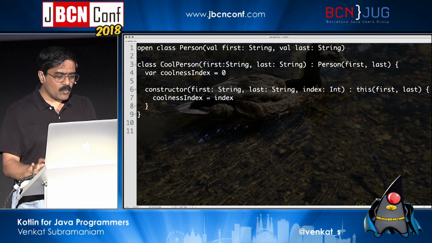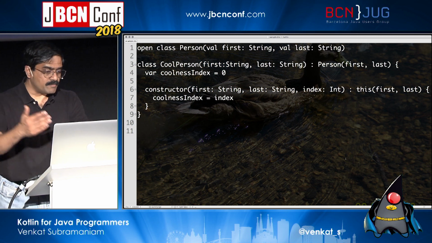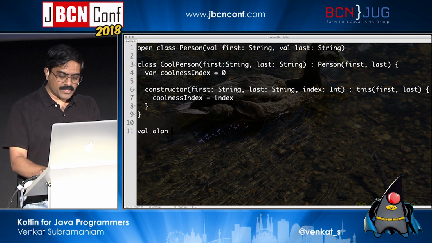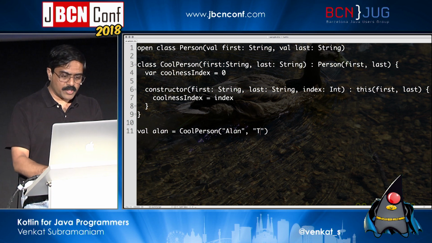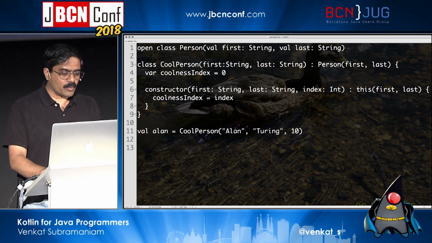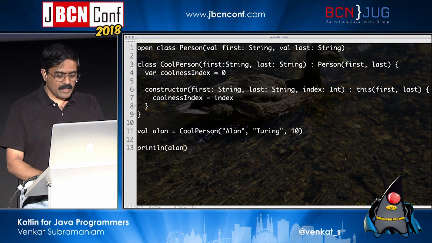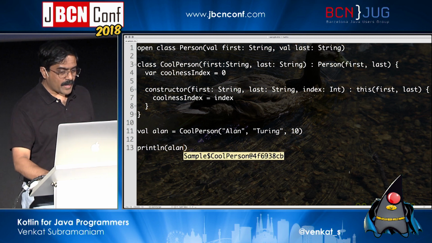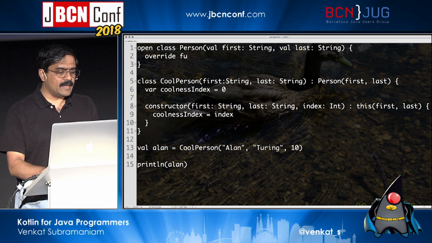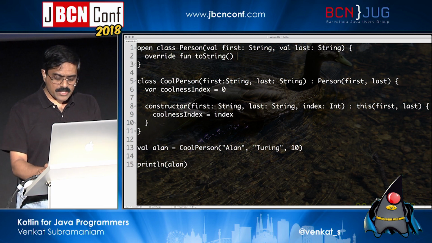So this is a lot like what Scala does actually in terms of bubbling that up to the base. Then of course I can say, let's say, Alan is equal to a CoolPerson. We'll just say Alan, and then of course Turing, and then we'll say the index is all the way to 10. And we can of course print out, let's say, Alan for a minute. Well, obviously, in this case, you want to override the toString method. Well, for that purpose, you can say override toString. And all this is going to do is simply return, let's say, the first and the last, if you will.